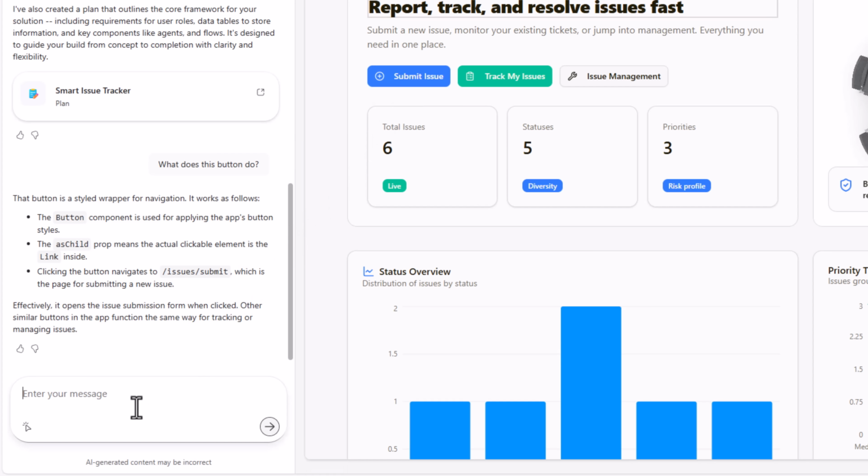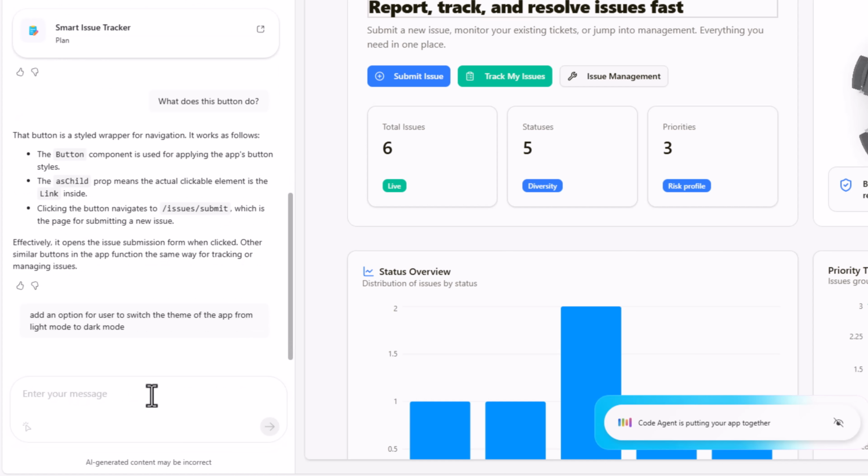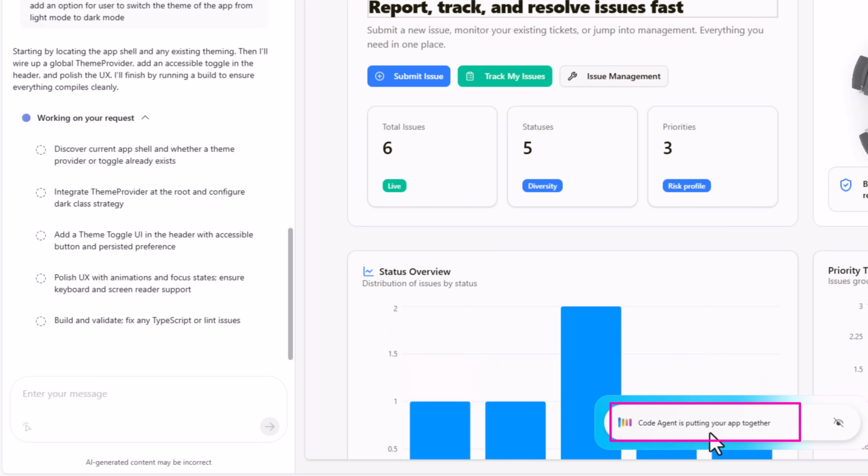To make changes to the application, we simply prompt the agent. I would like to add an option in my application that allows the user to switch the theme of the app from light mode to dark mode. The code agent is now starting to make these updates.